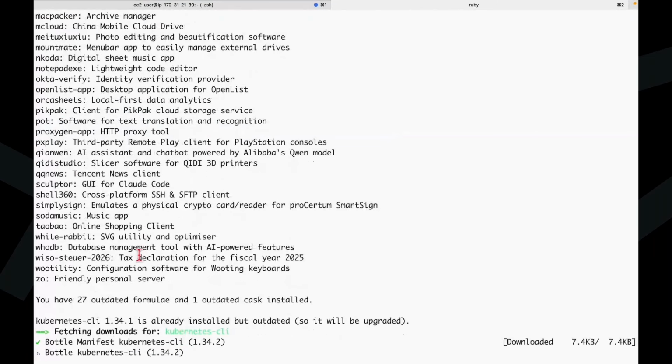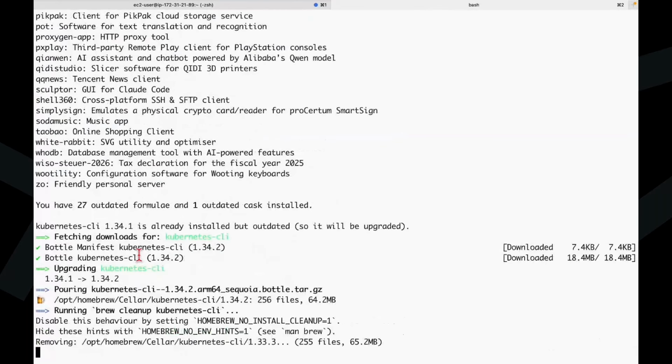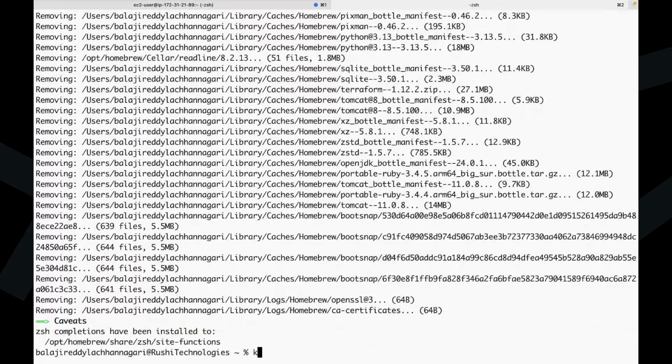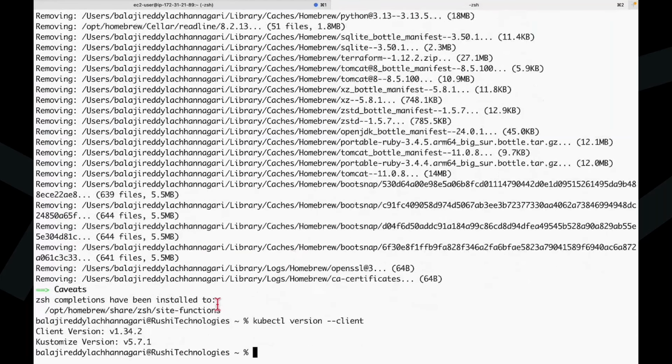That can be your office laptop given by your office, or whatever it can be. Now I have kubectl installed. Running kubectl version --client, you can see this version of kubectl is there.